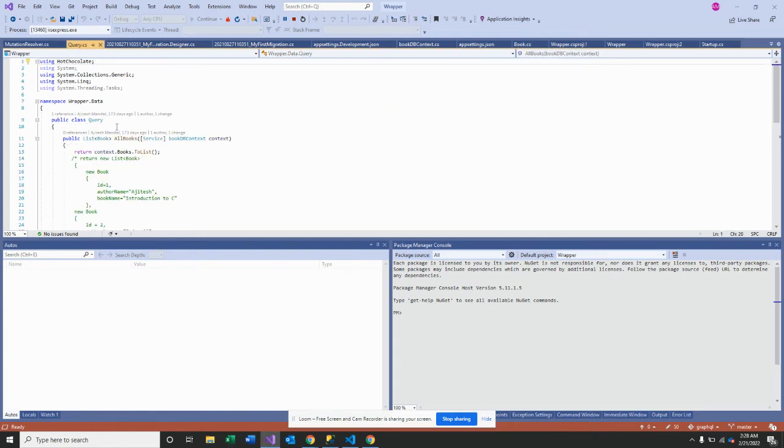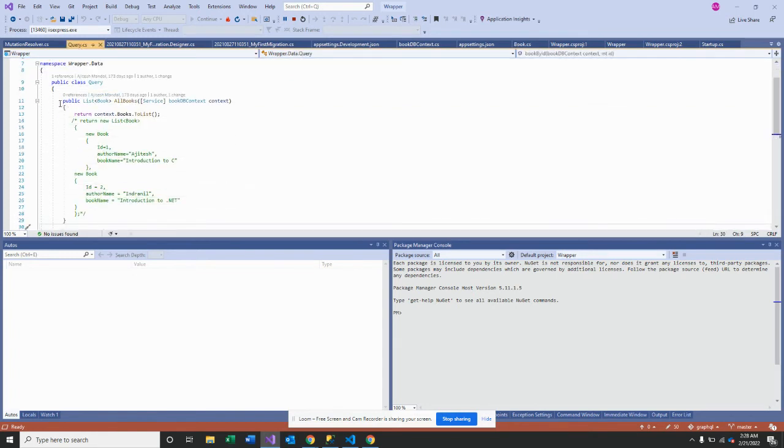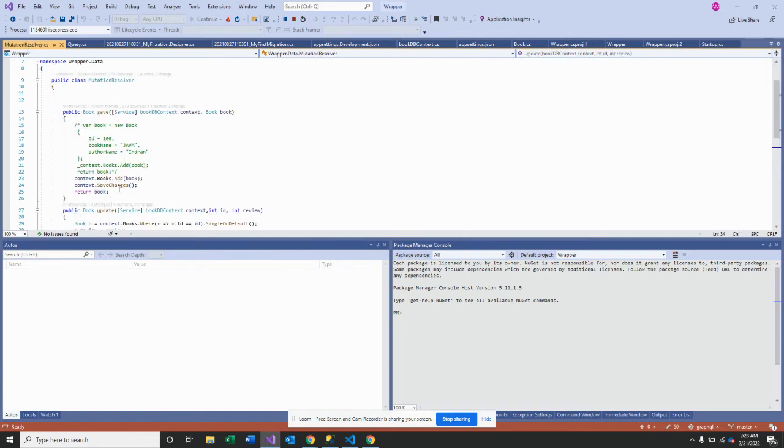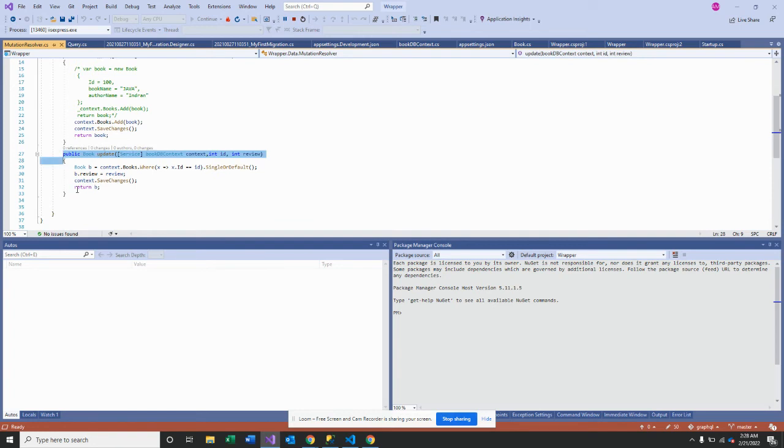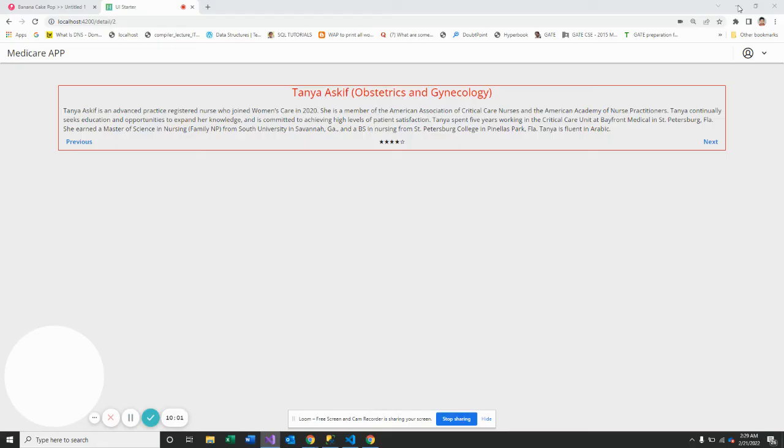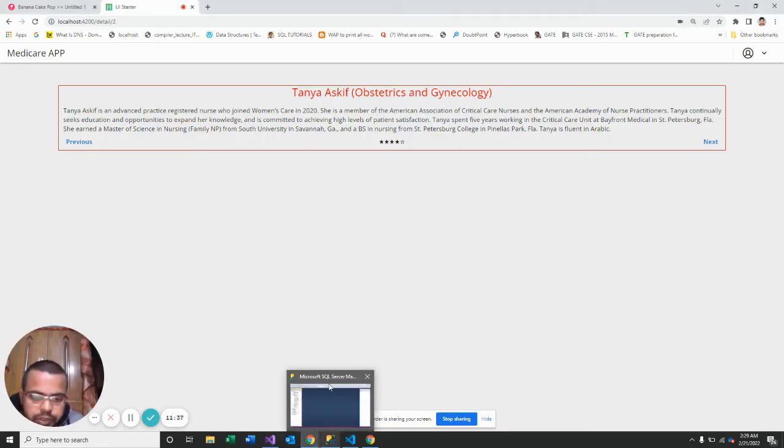And after this, the query part is showing all these six entries in one component. This code is used. For saving purposes, saving one entry, this code is used. I will show you later. For updating purposes, suppose I want to change the rating, this update code is used. So this is the .NET code, and then I will show you the database.